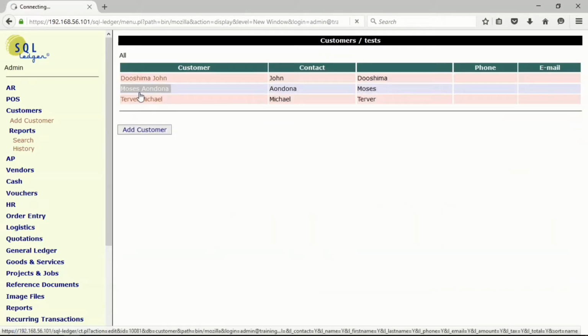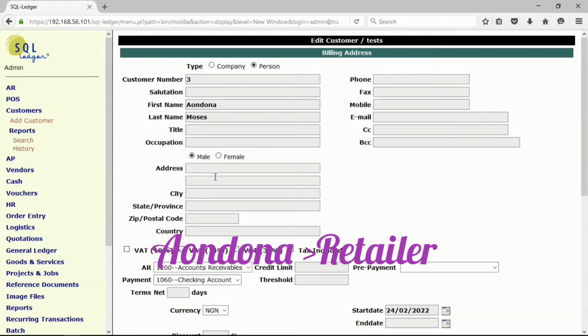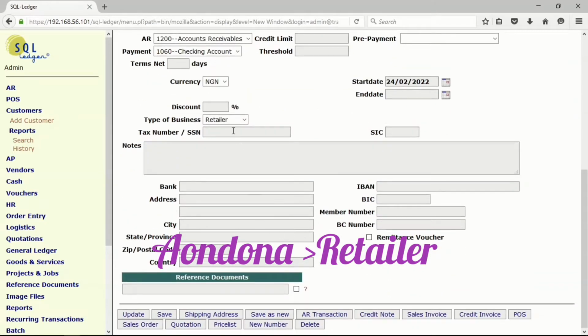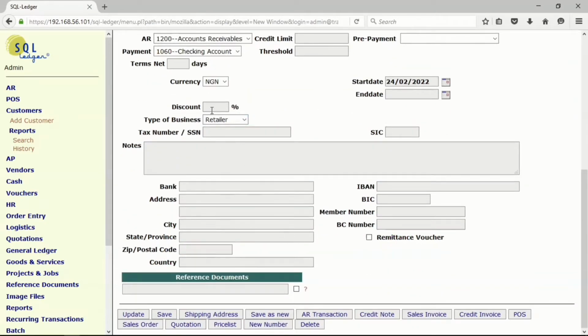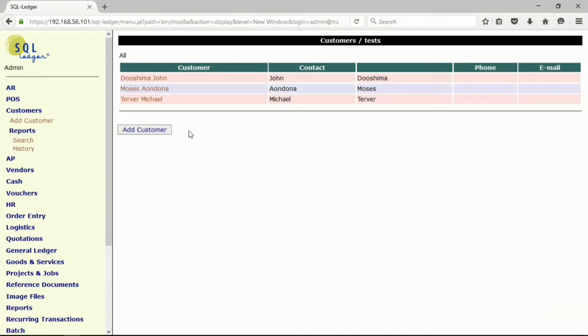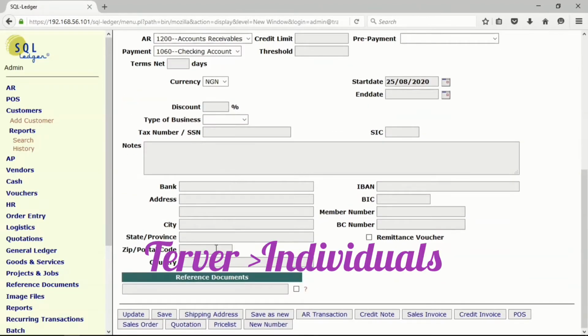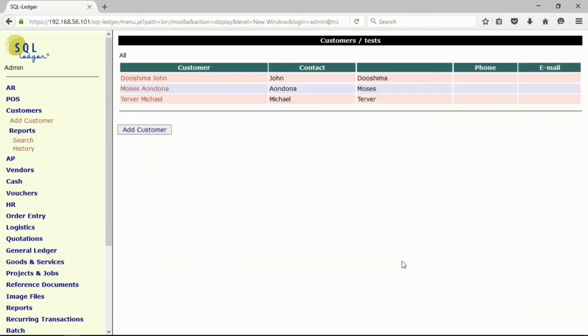We go to the second one, Ondina Moses, and we classify this one as a retailer without putting the discount value here. The software will still track it. We save. The last one, TV. In our classification, we are going to classify TV as an individual. And having done that, we now click on save.